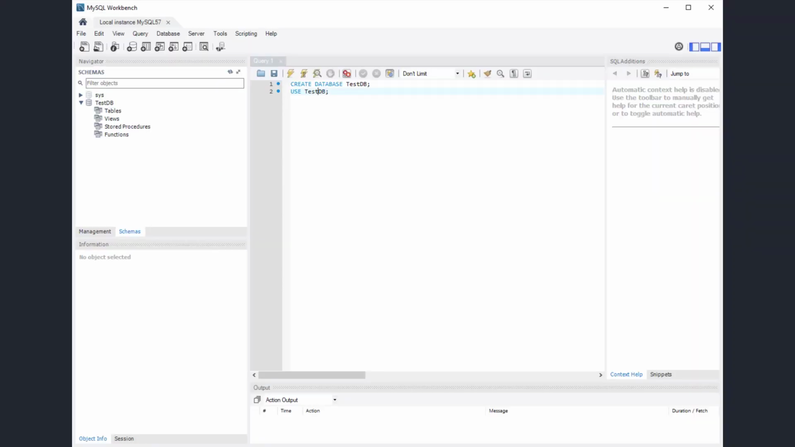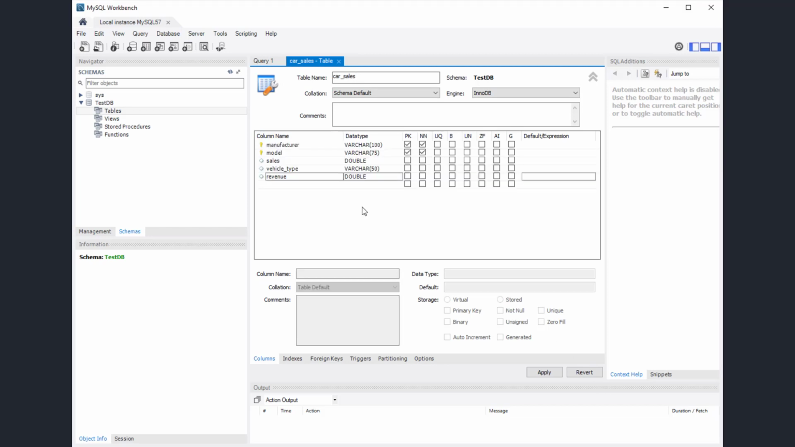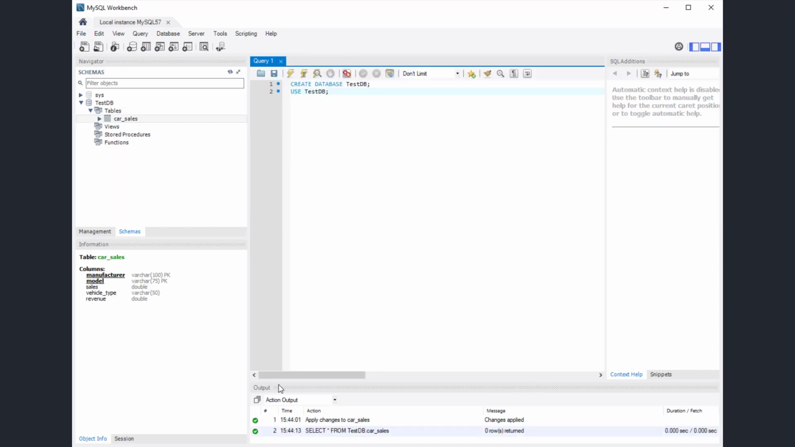First, start MySQL Workbench application. Go to TestDB schema, then to Tables. Right-click and select Create Table. Name the table car_sales. Now add fields. We have 4 fields in the CSV file: manufacturer, model, sales, and vehicle type. We will also add an extra field, revenue, just to experiment with one of the features. Click Apply to create table.